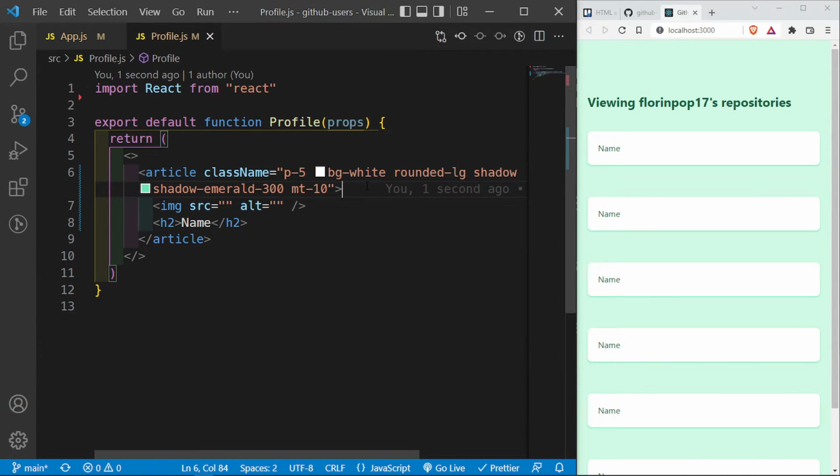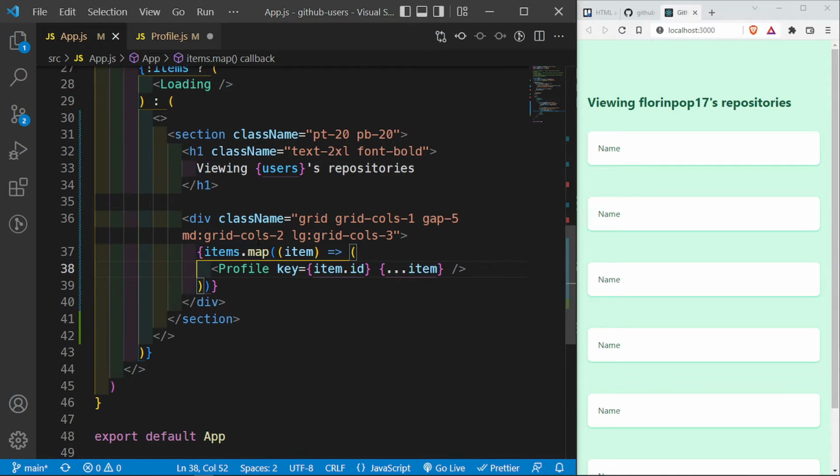And actually no, that's not what I want to do, because as you can see, it now adds margin of 10 on all of these. So let me remove this from here, and then let me add it into this div right here, so margin top of 10.